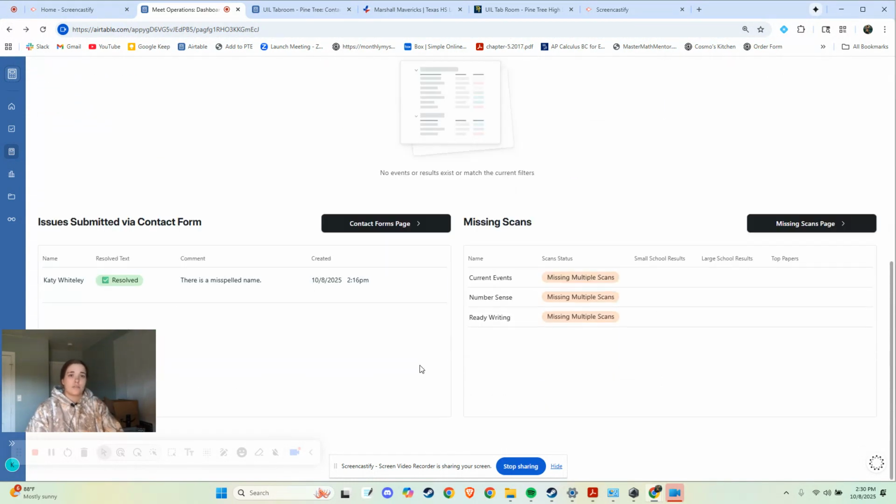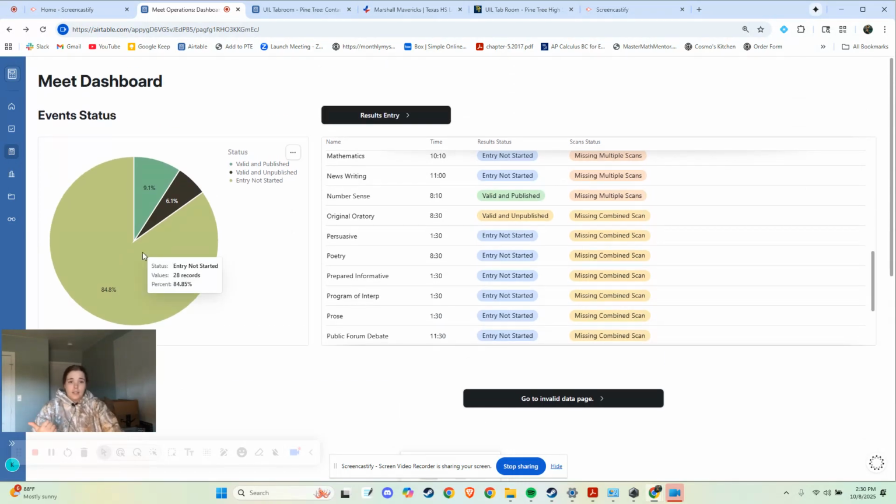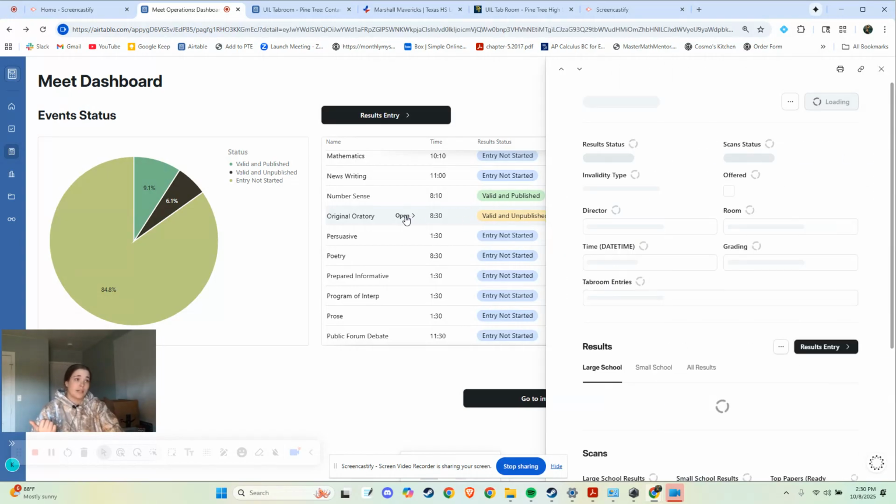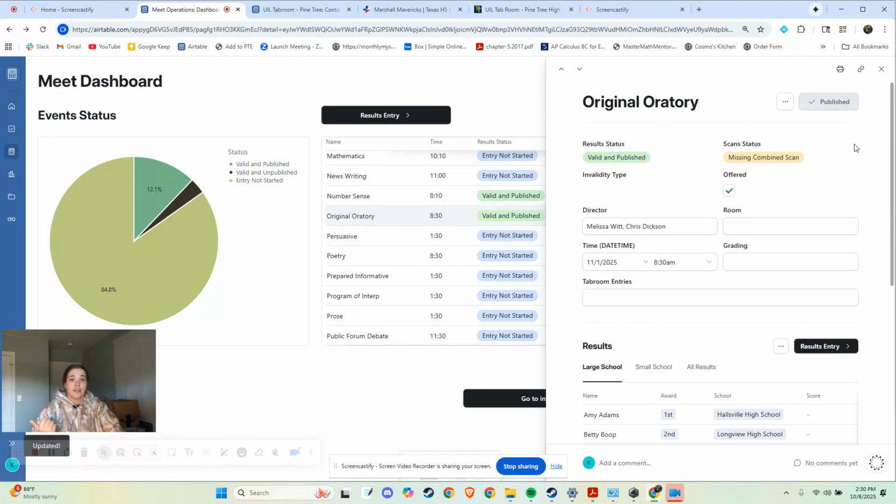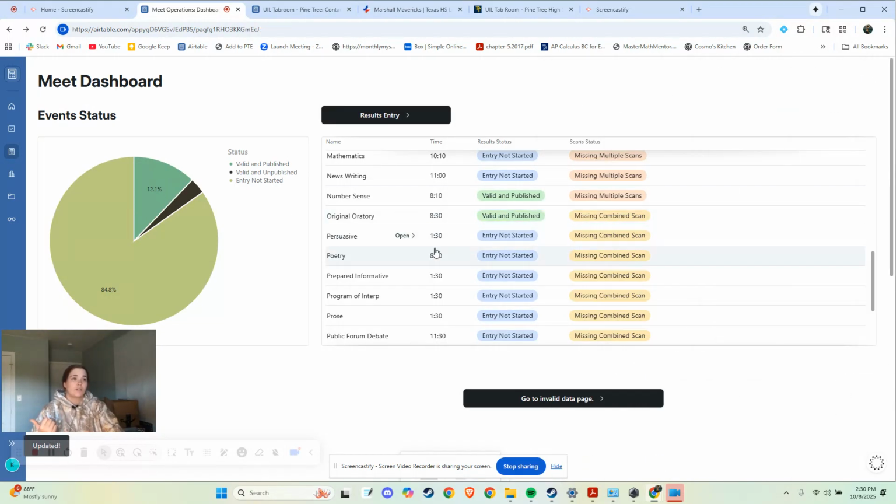So that's all the stuff that you can do on the dashboard. You can see how far along you are. You can see what's going on with all of the events. Either they're not started, they're invalid, they're published, they're unpublished. Like I can see original oratory here is valid and it's not published, which means nobody can see it on the website. So I got to open it and I can publish it. Now it's all good to go.